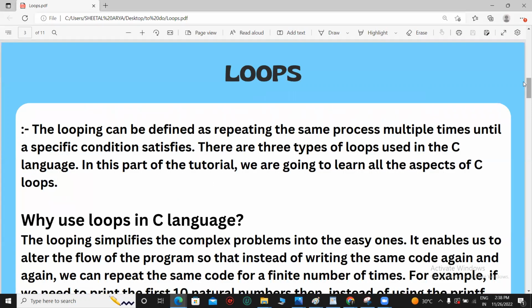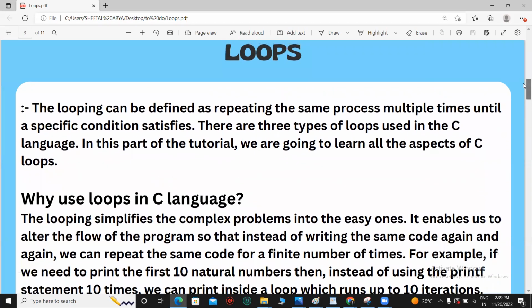So loops. What exactly are loops? Loops can be defined as repeating the same process multiple times until a specific condition is satisfied. There are three types of loops used in the C language. In this part of the tutorial, we are going to learn all the aspects of C loops.